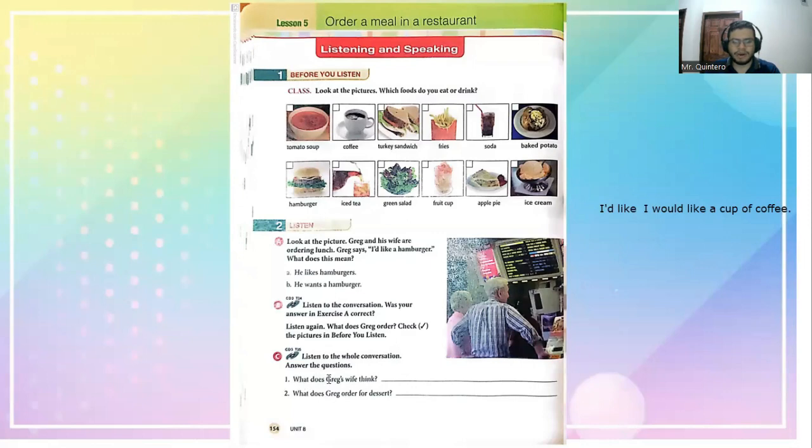Okay, what does Greg's wife think? ¿Qué es lo que piensa la esposa de Greg? That's hamburger and soda are unhealthy. Que no son saludables, ¿verdad? Are unhealthy. And what else? What does Greg order for dessert? For dessert, listen to the audio one more time. Escuchemos el audio.